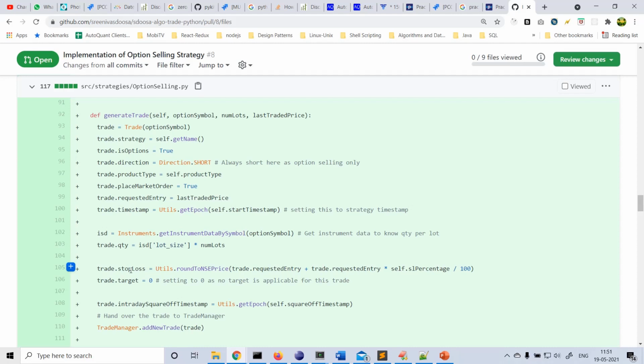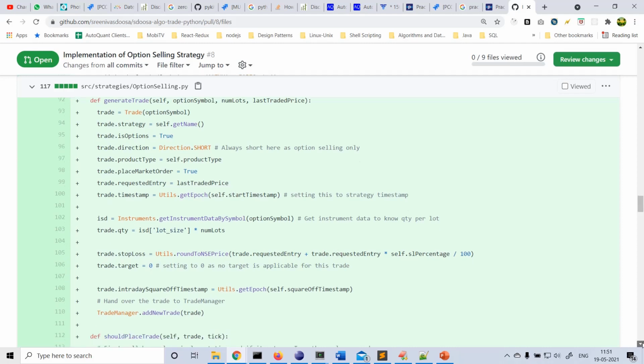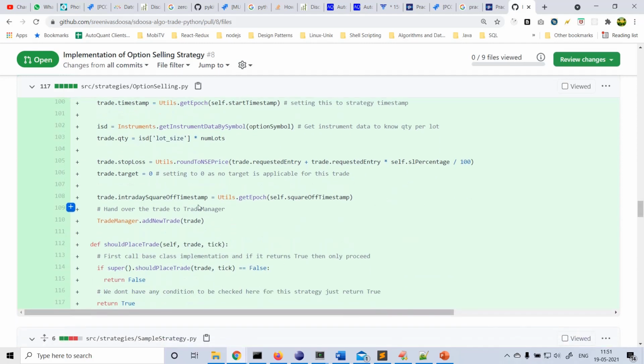So the stop loss will be 75 rupees in this case. Target we are setting it 0 because target order is not applicable for this strategy. If your strategy has any target, let's say 90% target you want, then just set this, calculate the trade dot target here. It's similar to this: trade request enter minus trade request to self dot target percent by 100. So the target percentage you have to set above, in the constructor of this class.